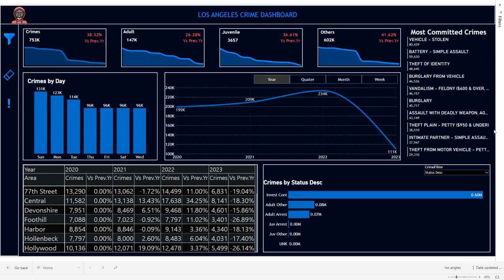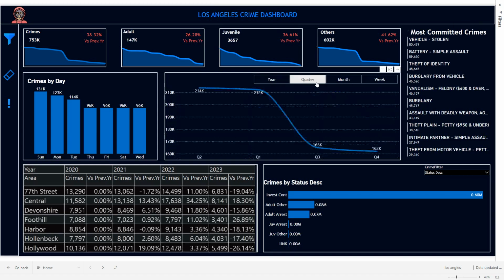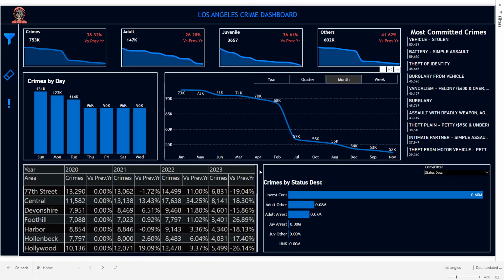Hello everyone. Today I crafted an interactive Los Angeles crime dashboard on Power BI using the Los Angeles crime dataset, which I downloaded from Kaggle. In this dashboard, the key insights include crimes by day using a clustered column chart and a line chart which works based on a parameter: crimes by year, crimes by quarter, crimes by month, as well as a clustered bar chart which works based on a crime filter parameter.